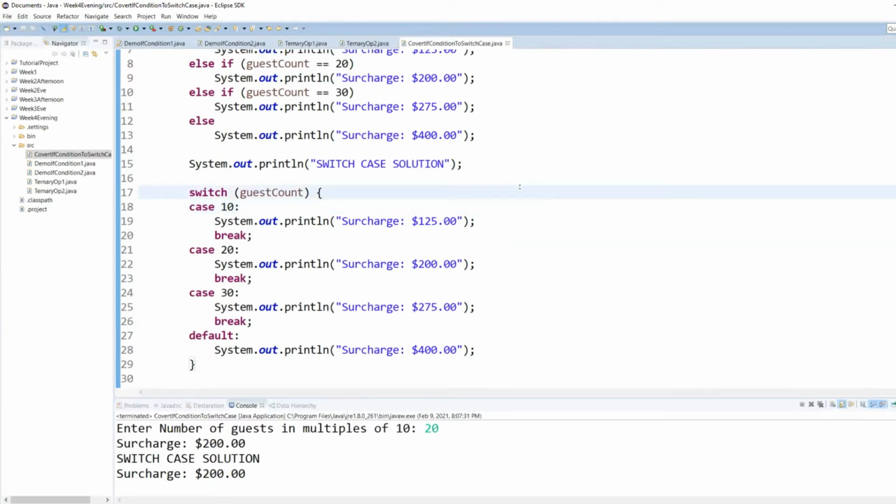So whichever case the value of guest count matches, that case will be true, and that case will run. And all of the other cases will be skipped because of the break, which will force you to jump to line 29. Unlike C#, Java does not require the default to also have a break. C# forces the default to also have a break.